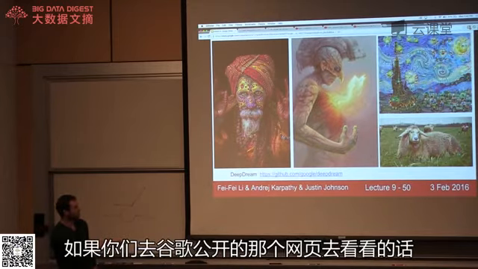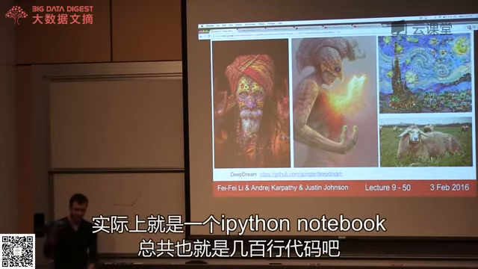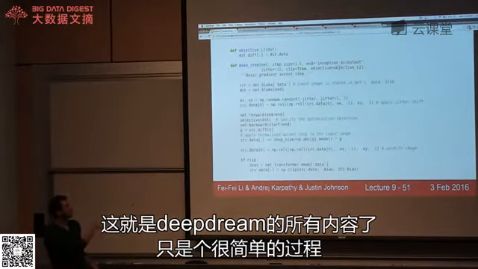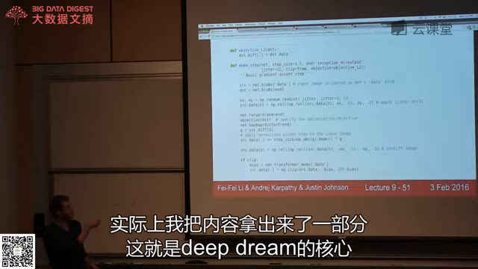And so if you go into the GitHub page that Google released with Deep Dream, it's basically one IPython notebook, and there's literally, I think, like 100 lines of code in total. And so that's all of Deep Dream. It's a very simple process. In fact, I kind of took out a crop here, and this is the core of Deep Dream.